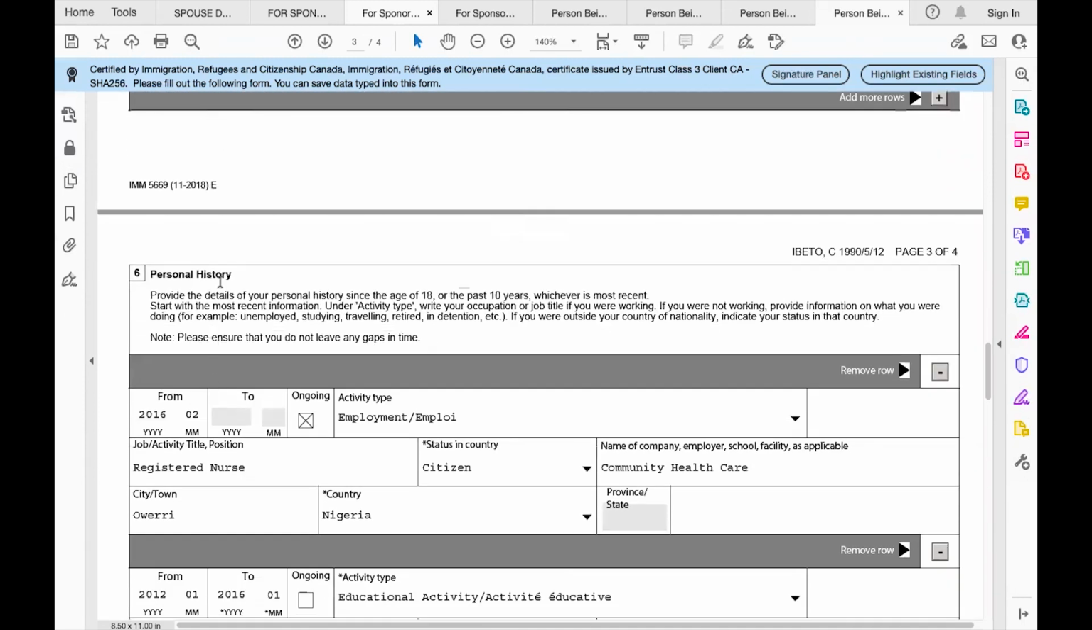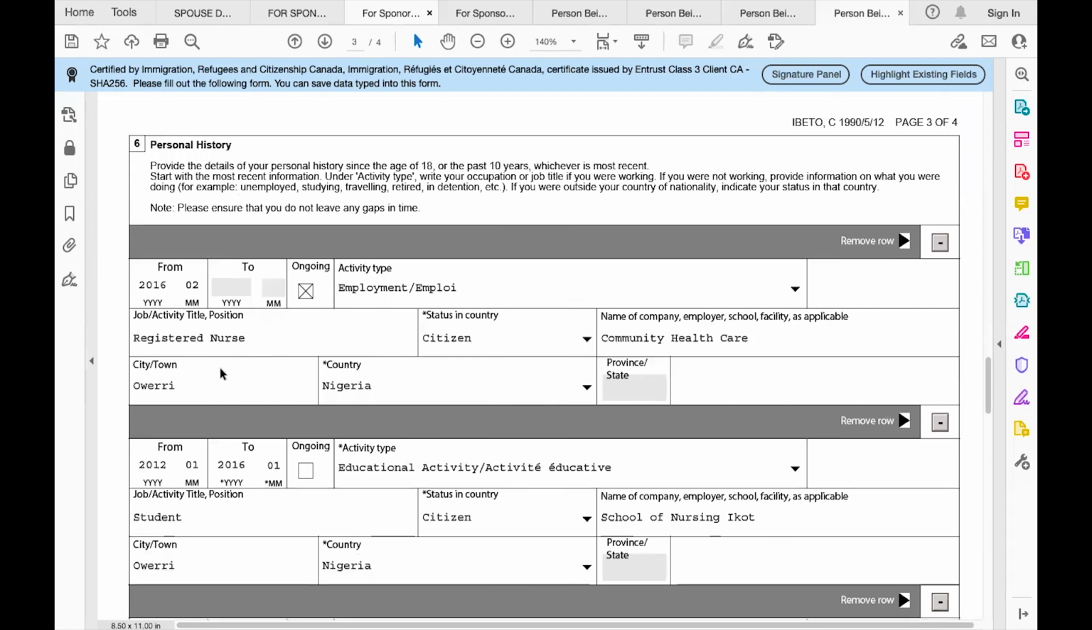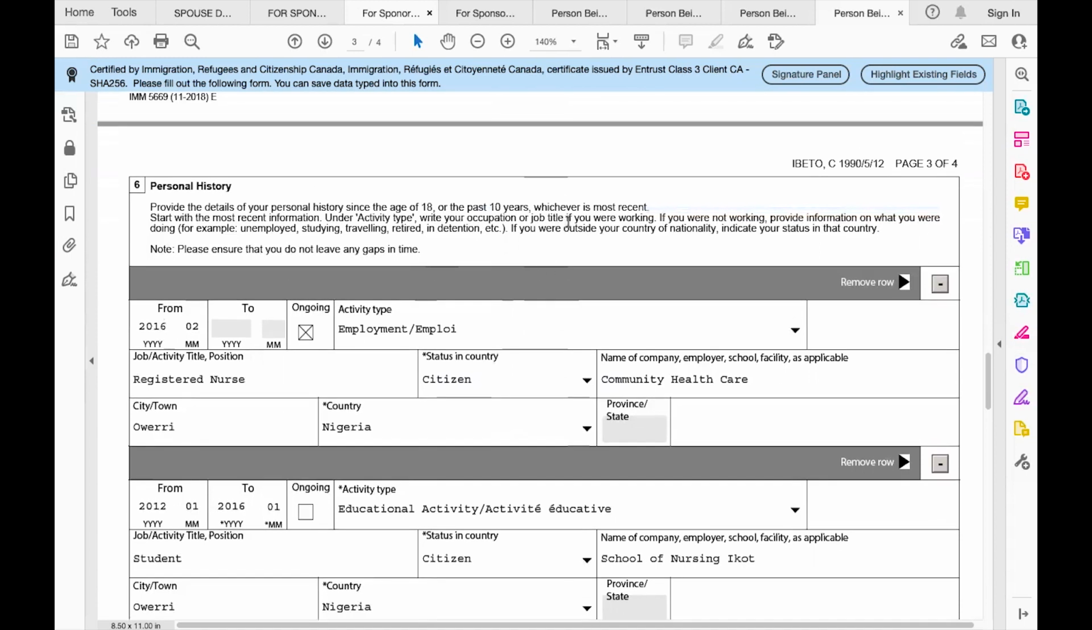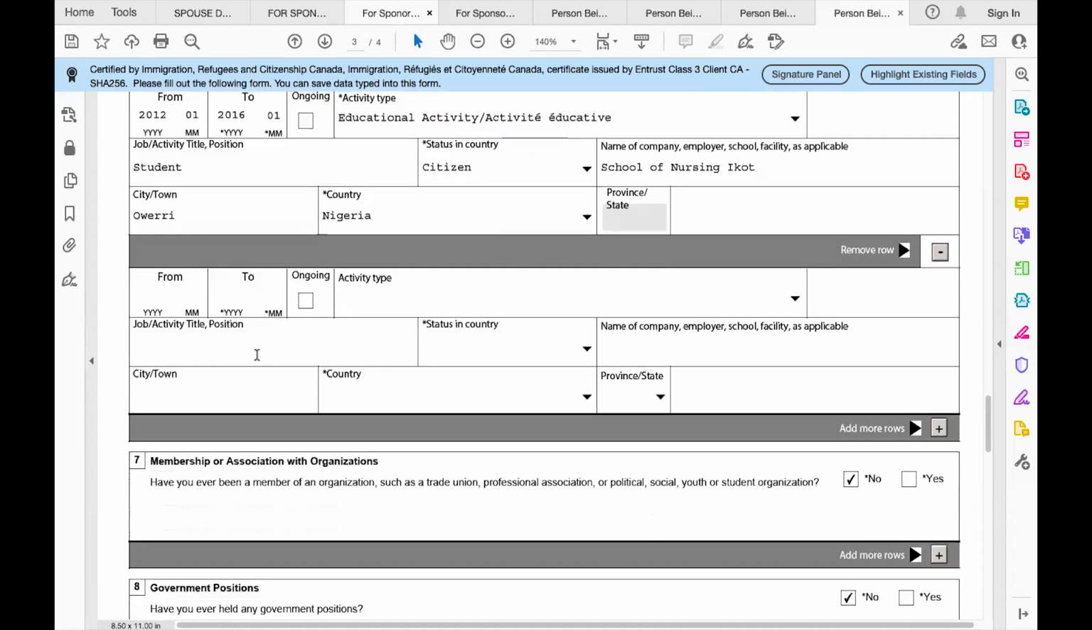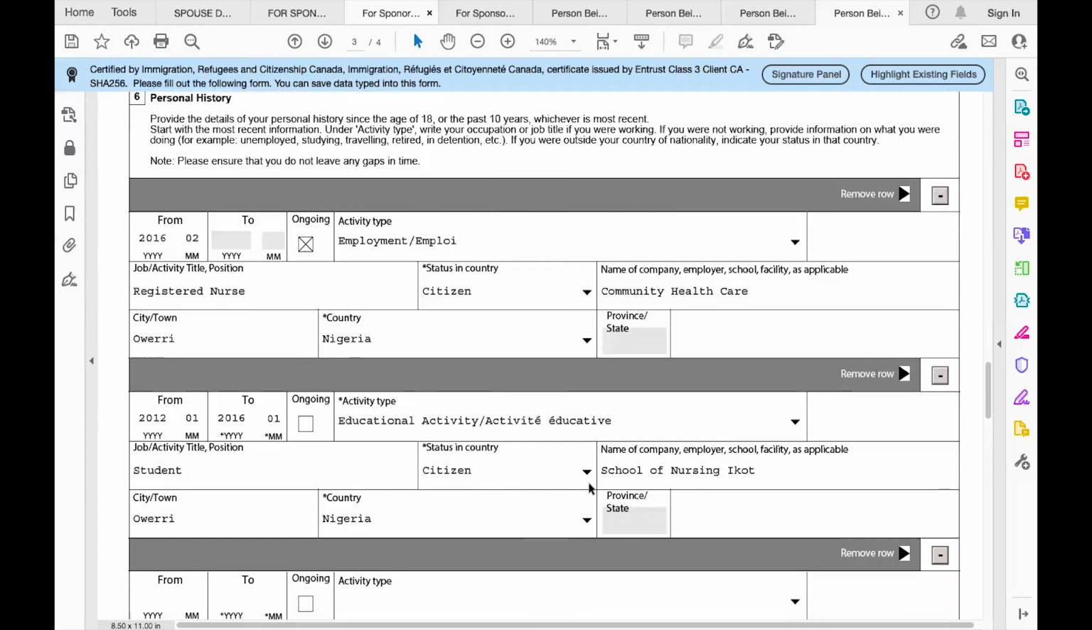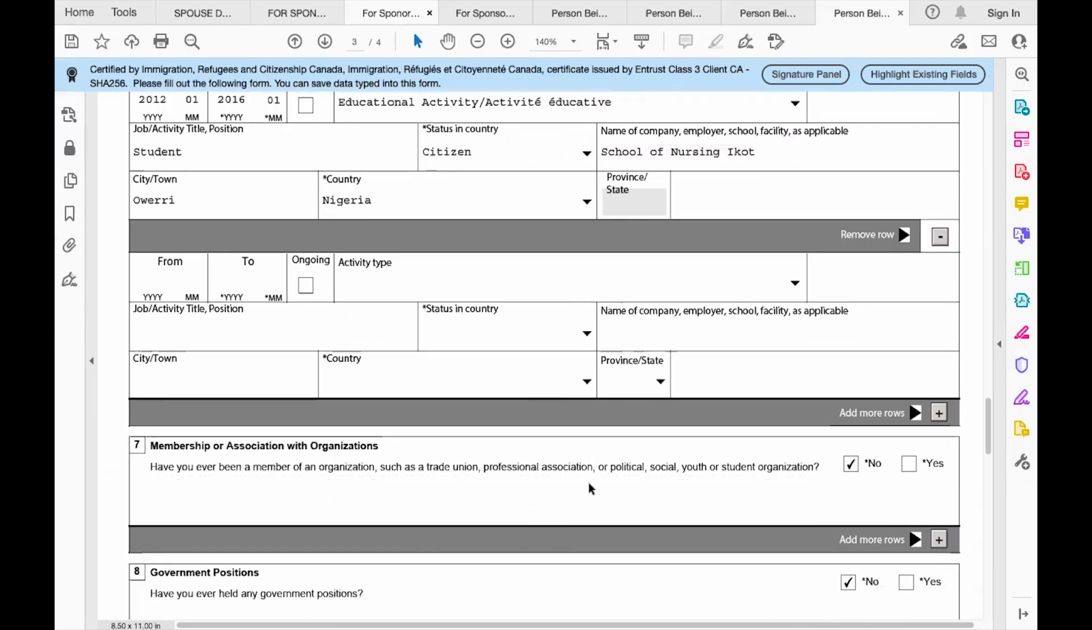Once you do that, you do the same for your personal history. You can use the demo that I have right here as well, as you can see. Provide your personal history. It says, provide the details of your personal history since the age of 18 or the past 10 years. So for this one, it says whichever is the most recent. So as you can see, I put 2016 February ongoing, right? Then all the way down here, making it 10 years. So you are going to use this demo to put your own personal information there.